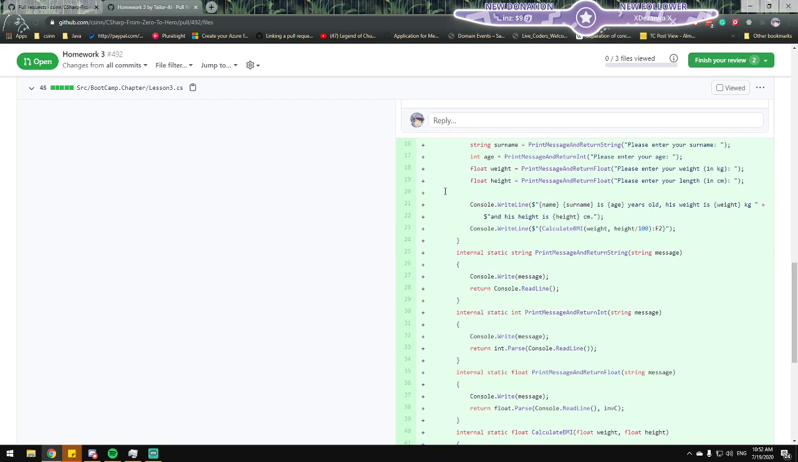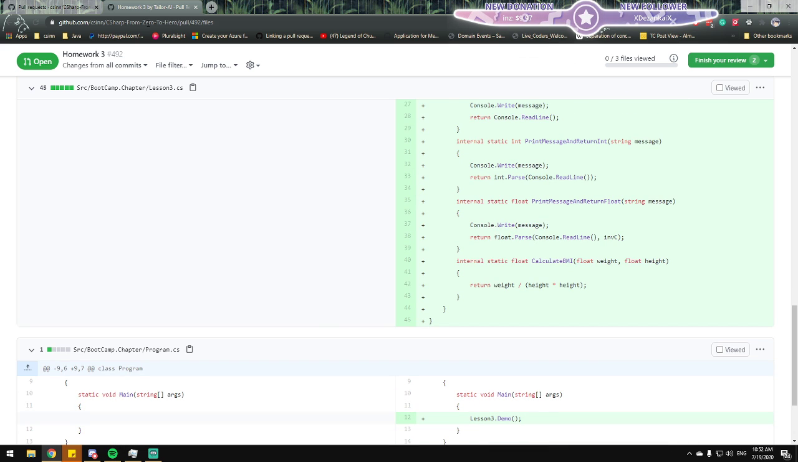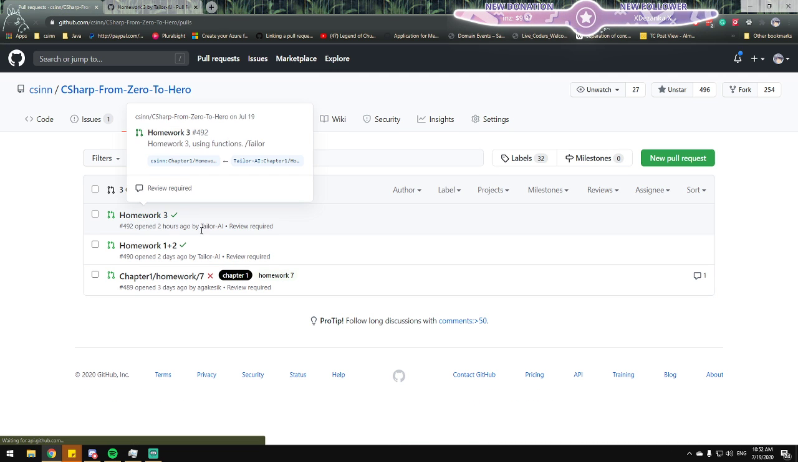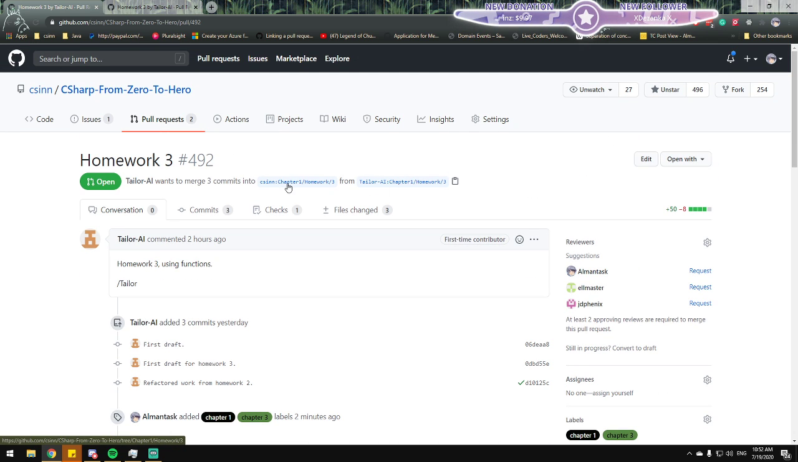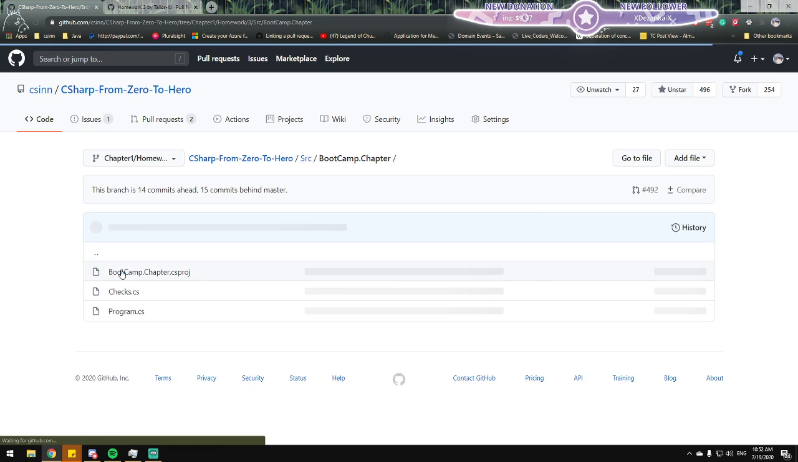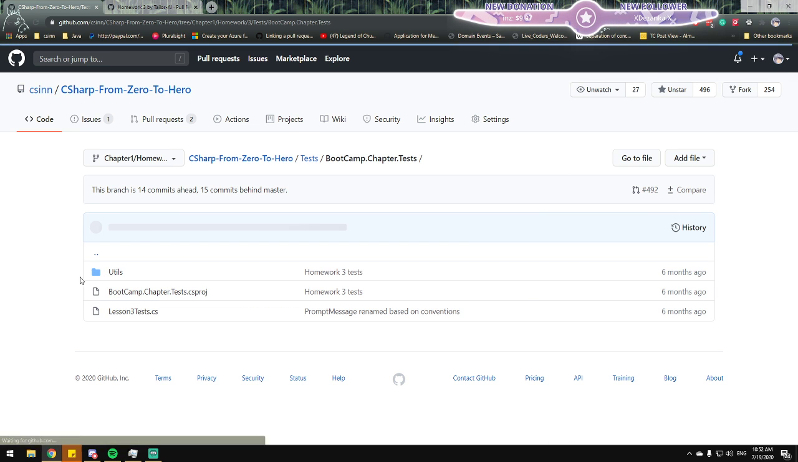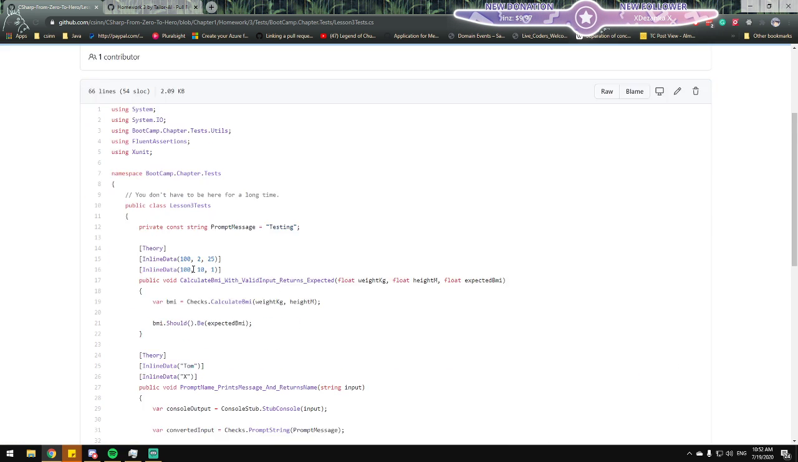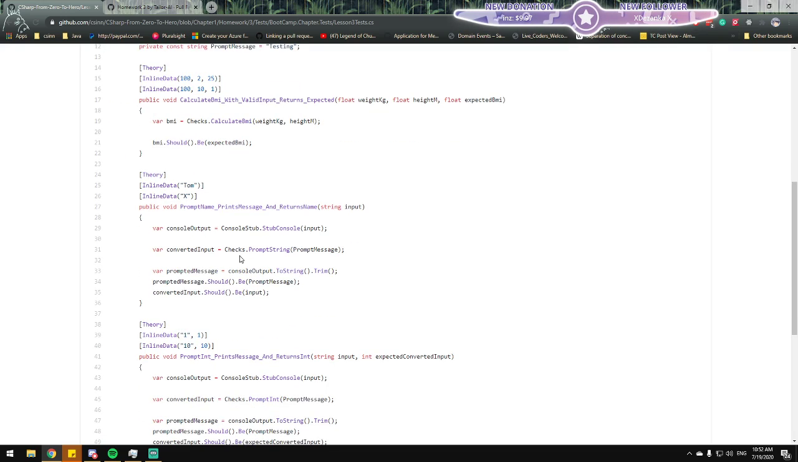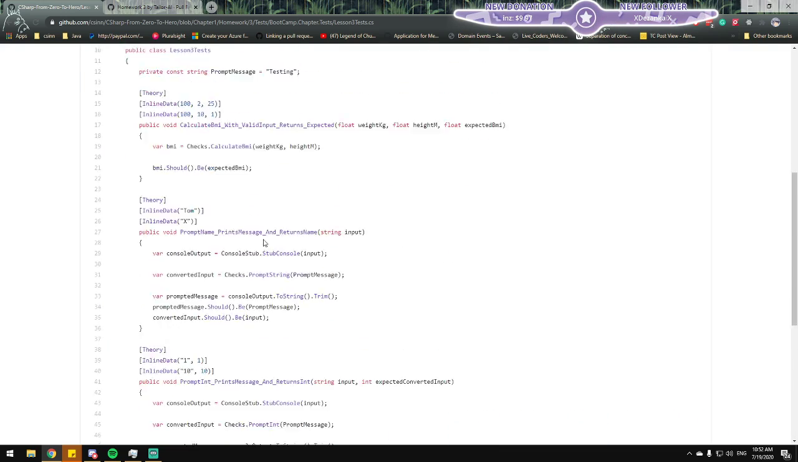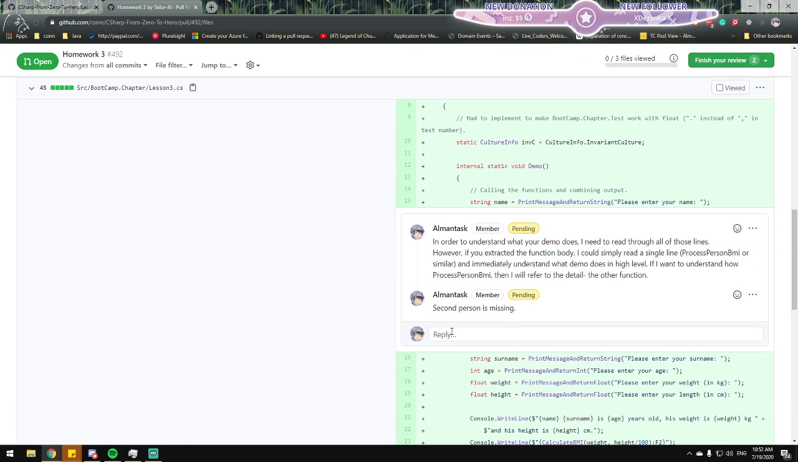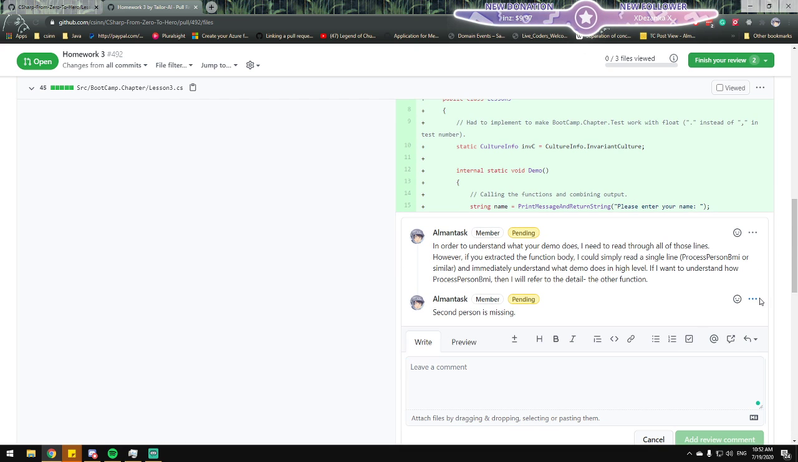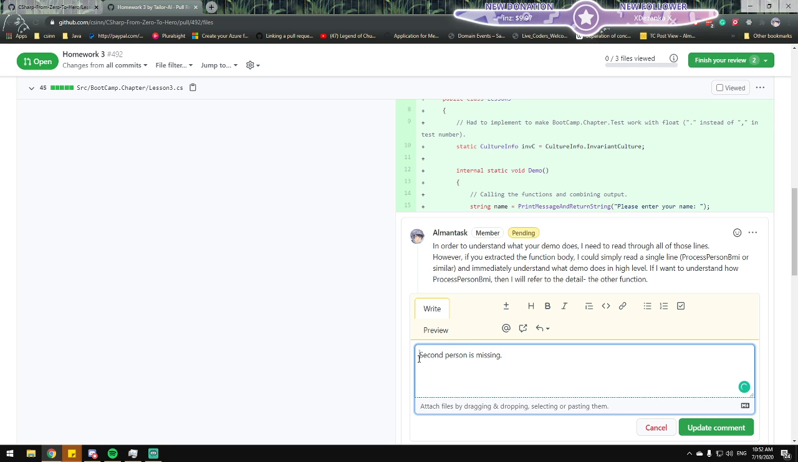It's not recursive. I didn't require 2 people in the test. Really? That sucks. How does my test look? I said, yeah, I didn't really require it to be for 2 people. Second person is missing, but that's quite the nitpick.